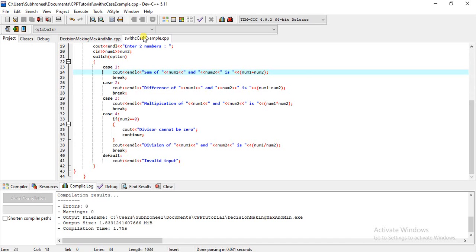So the sum of num1 and num2 is num1 plus num2. See, I've done the calculation directly in this cout statement. I have not written a separate variable and added them. So I tried to make it concise. For the difference of subtraction, it is num1 minus num2. For multiplication, num1 into num2.